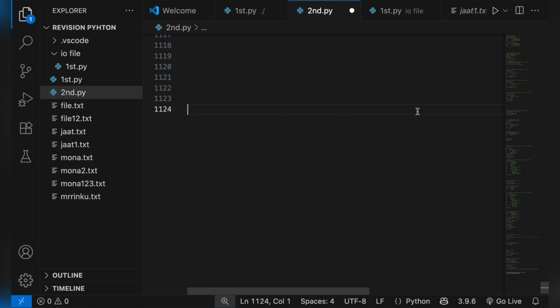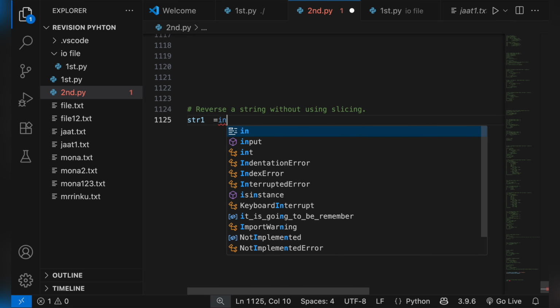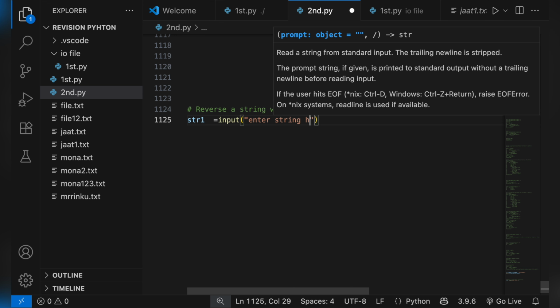And today we are going to make a Python program to reverse a string without using slicing. Okay, first we will check how to reverse a string using slicing. Okay, so take a string as an input, enter the string here.